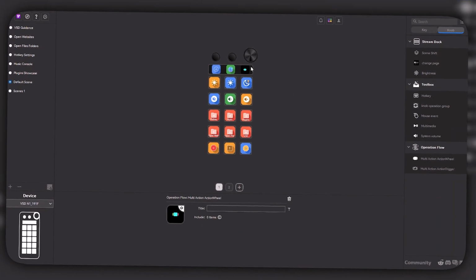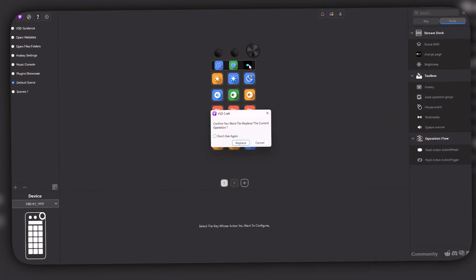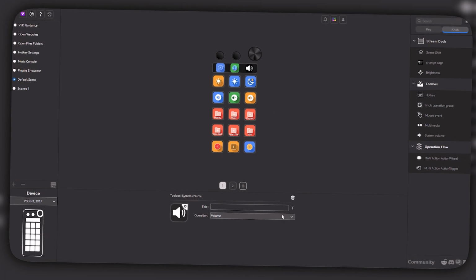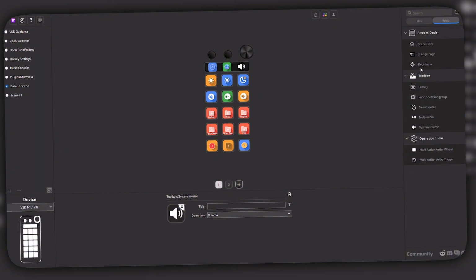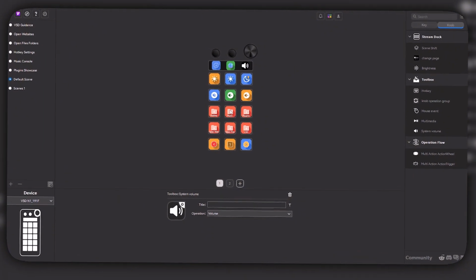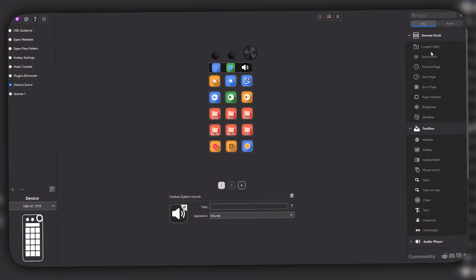So this knob by default changes the brightness of your StreamDock, but you could assign system volume right there. Click on replace, and basically you turn this to the right, it'll increase volume, and you get the logic. Now, going back to changing or editing the keys, again, you'll have two tabs up here for the key and for the knob. Now, back to the keys.